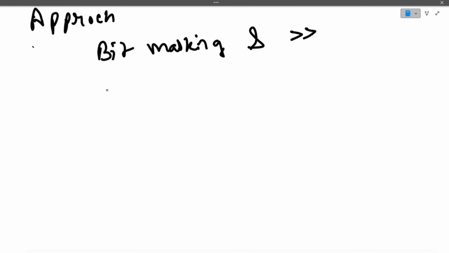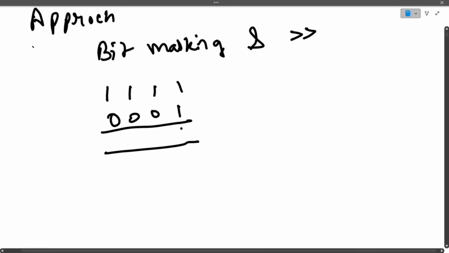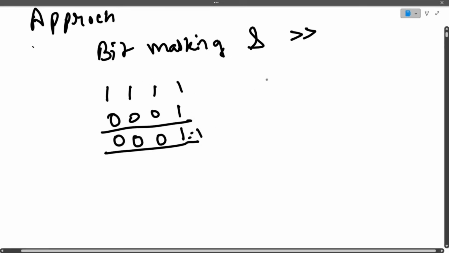If we have a binary string as 1111, and we have another string as 0001, and we do an AND operation, what will be the output? 1 and 1, we know it is 1. 1 and 0, it is 0. 1 and 0, it is 0. 1 and 0, it is 0. So doing this AND operation with 1 gives us 1 only. What can we conclude from here?